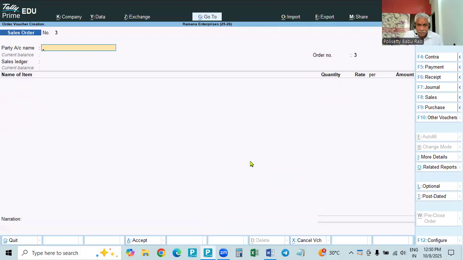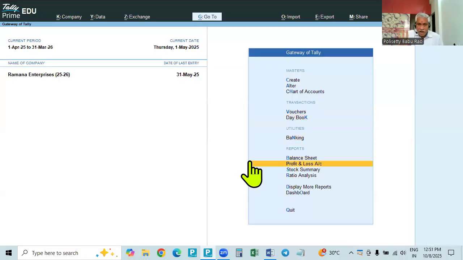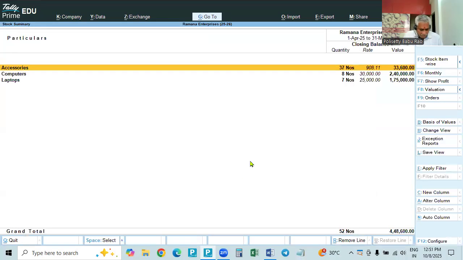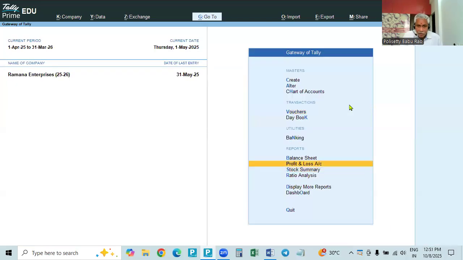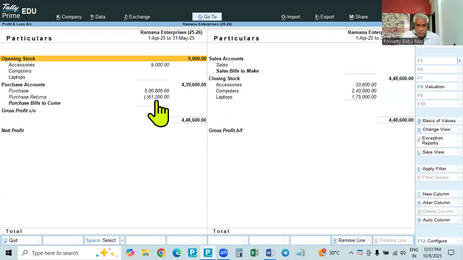Before that, I can tell you that only an order is created. In the stock summary, whatever was left when we purchased, those items are left, so it is not increased. Similarly, if you go to the profit and loss account, there is only purchase, no sales, and the balance is shown in amount. This is the closing balance we have.